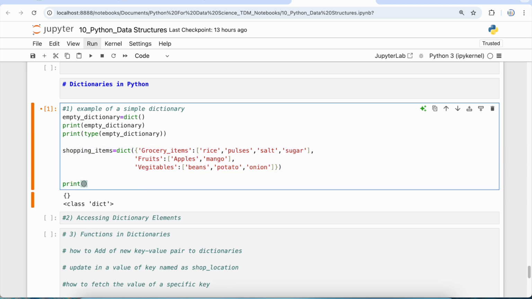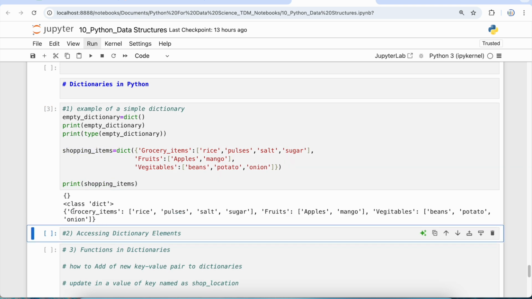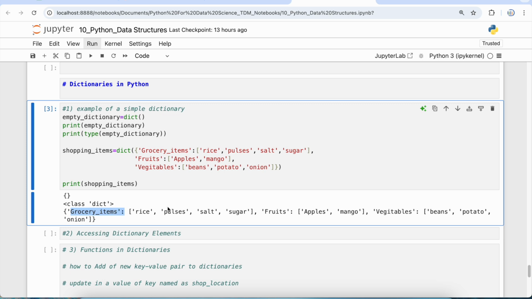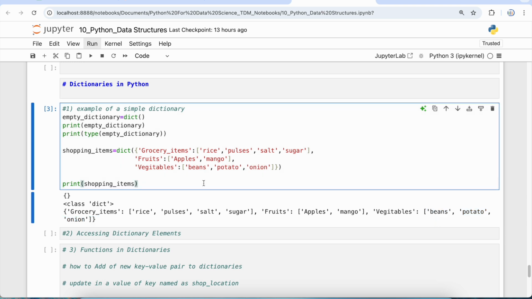We can simply say print this shopping items, and if I run it, you can see that we have grocery item. Under grocery item we have all these four items, then we have fruits, we have these two items, we have vegetables, and these three items over here. Okay, but how to verify that this is exactly a dictionary?